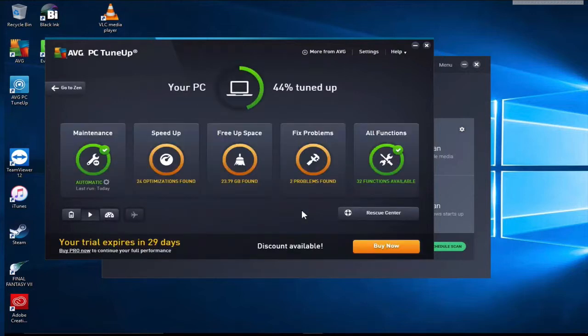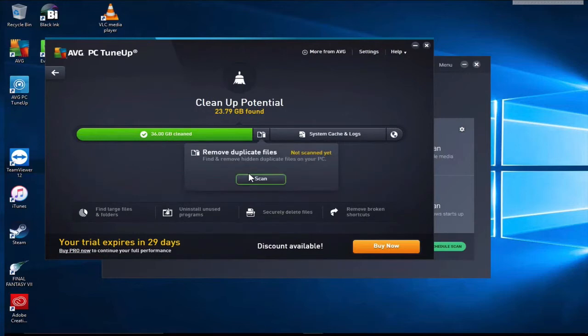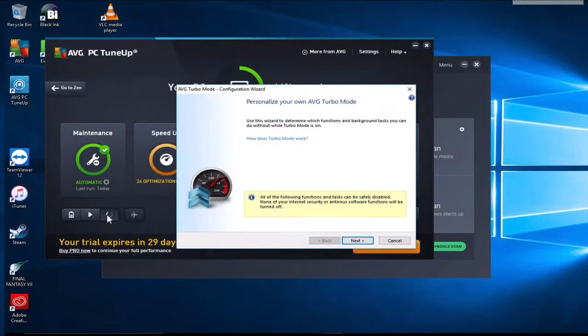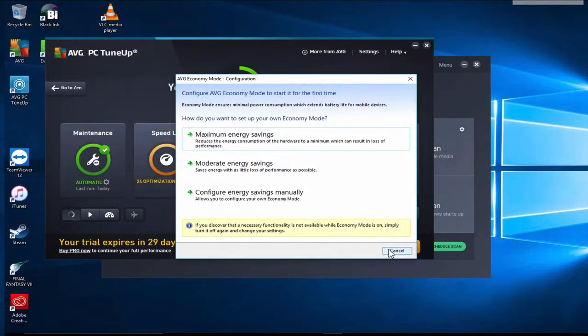So on the dashboard it shows what maintenance it's done. The speed up, free up space and fix problems are still oranged out, which links up with an orange buy now button, so that presumably means that you have to pay money, even for a trial system, to do the full cleanup. If we have a look at the free space, it gives us a bar graph of how much is free and what else might be free. Now I'll go back to the front panel again, and there are some options here for personalizing and setting various economy modes for battery life.